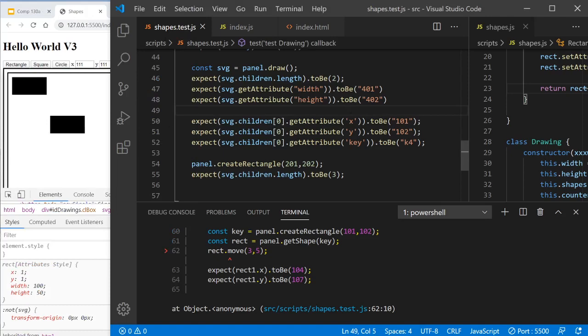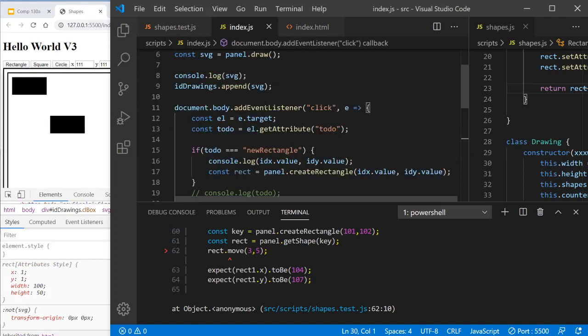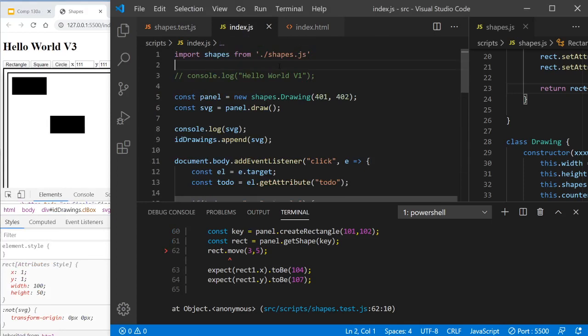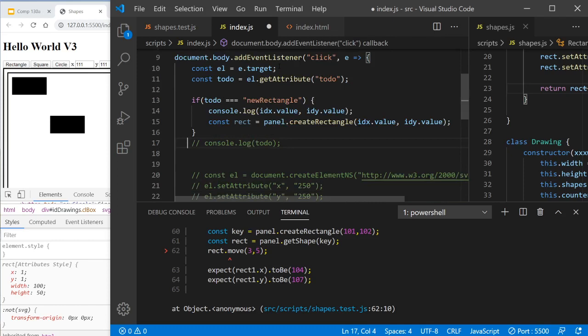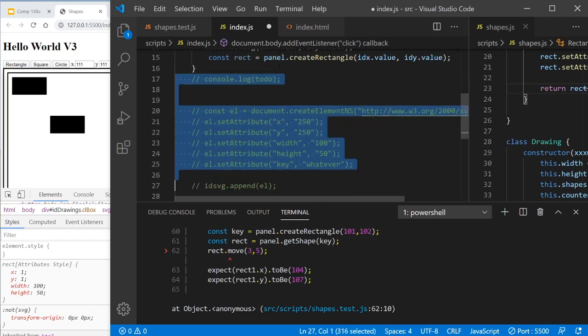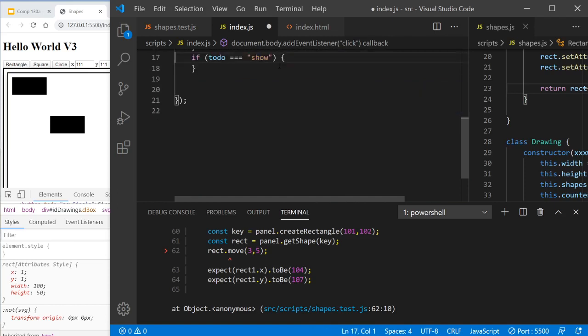So the first thing we're going to do is a quick update to index. We're going to clean this up a little bit. There's lots of stuff in there. We're going to delete the stuff that we don't need anymore. This one we're going to comment out, we don't actually need that anymore. We're going to get rid of this. We don't need any of this anymore.